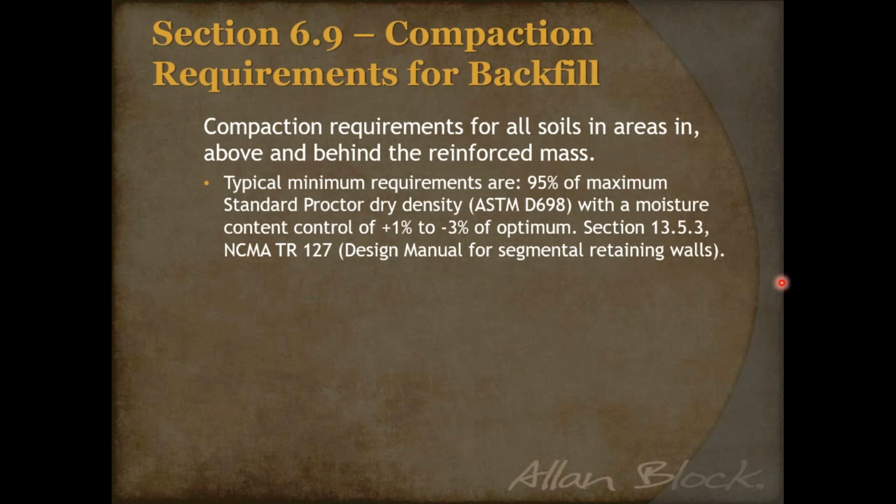And if you've got material above, like I said, those loadings, whether it's a highway, building, or whatever, you might call out modified, and you might even make it more stringent. And that's your prerogative as the designing engineer.